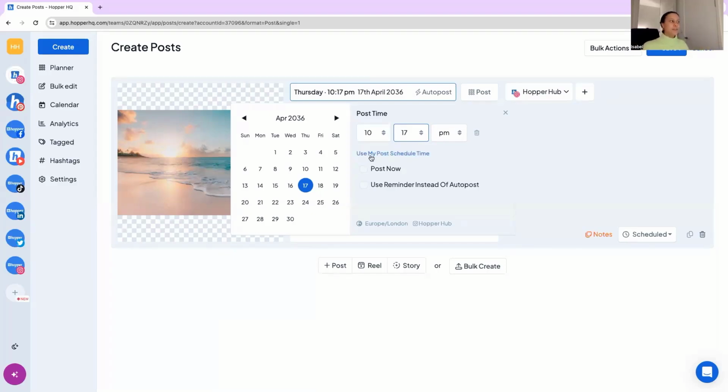Then we also have your post schedule time, in which you are able to create a schedule for each account in Hopper HQ. So after you've looked at your analytics, your best time to post, understand your audience, and know exactly when you are to be publishing, you can create a content schedule in your Hopper HQ settings for each account. And then you can press this button and it will fall into the next available slot in that queue, which is pretty cool.